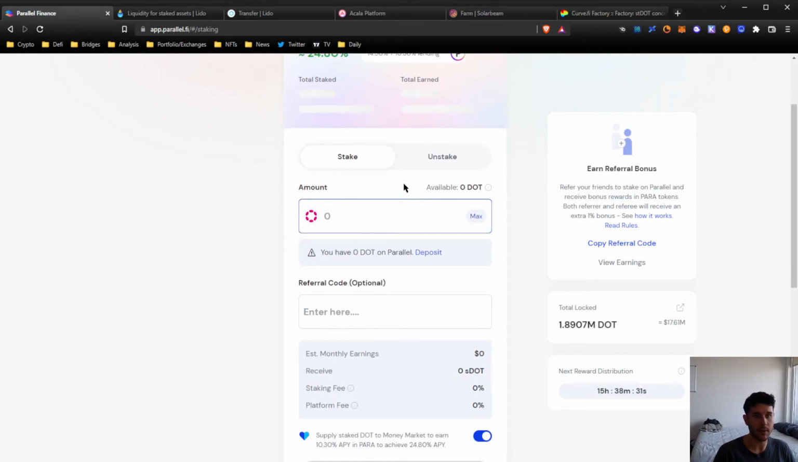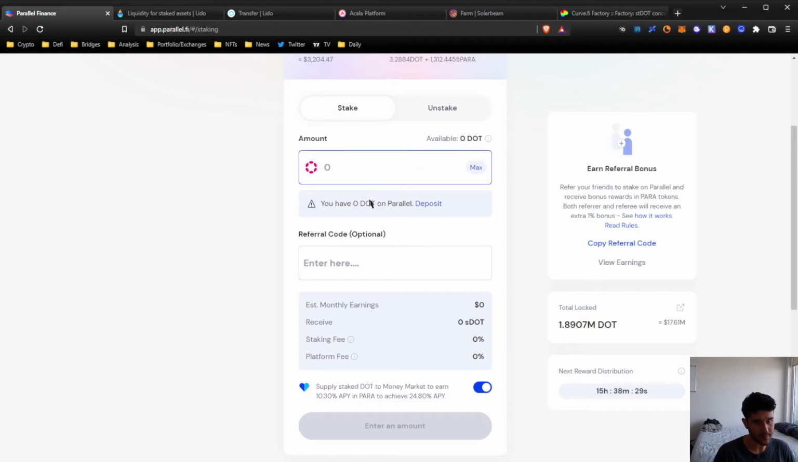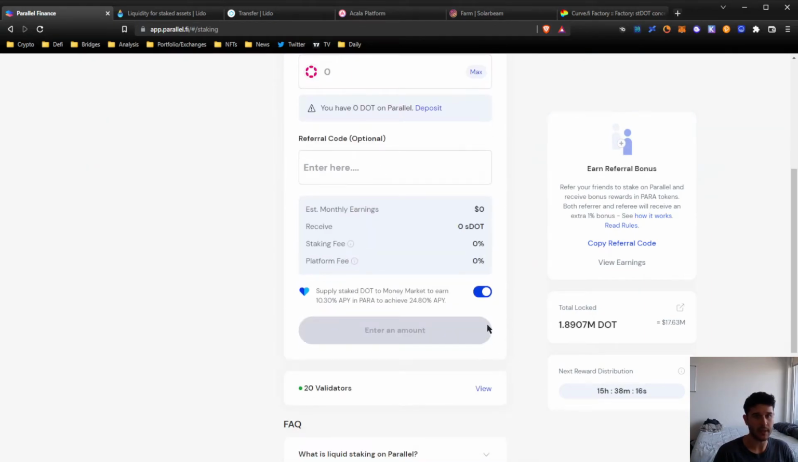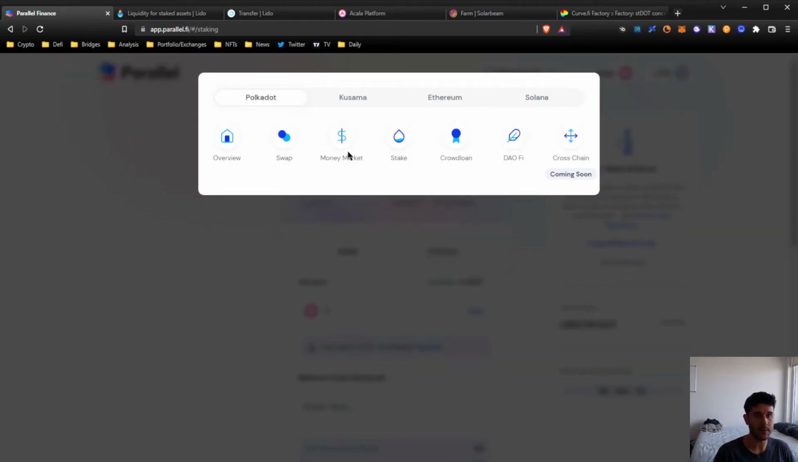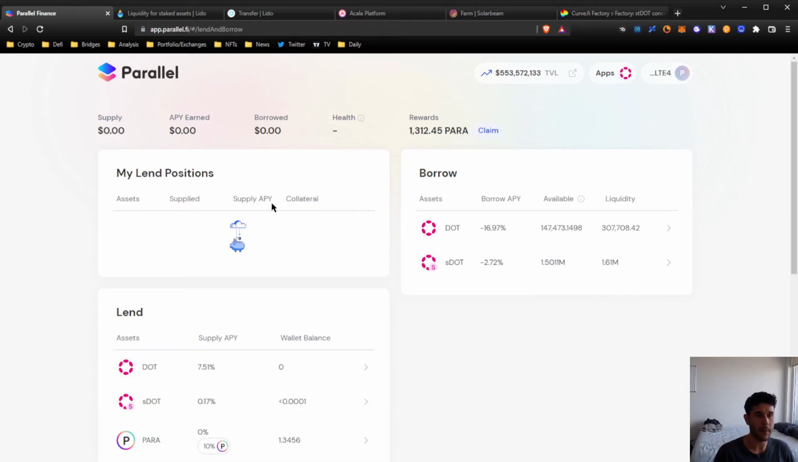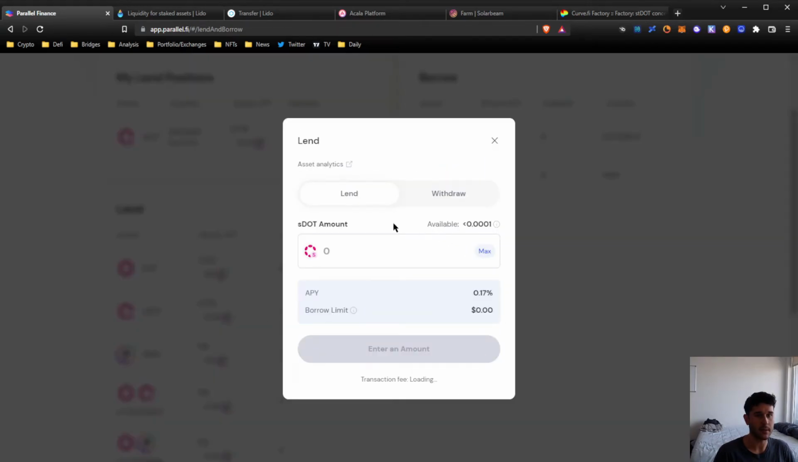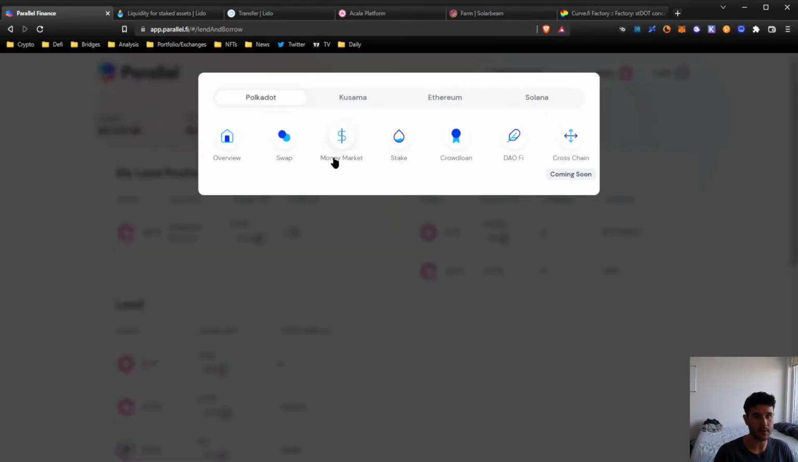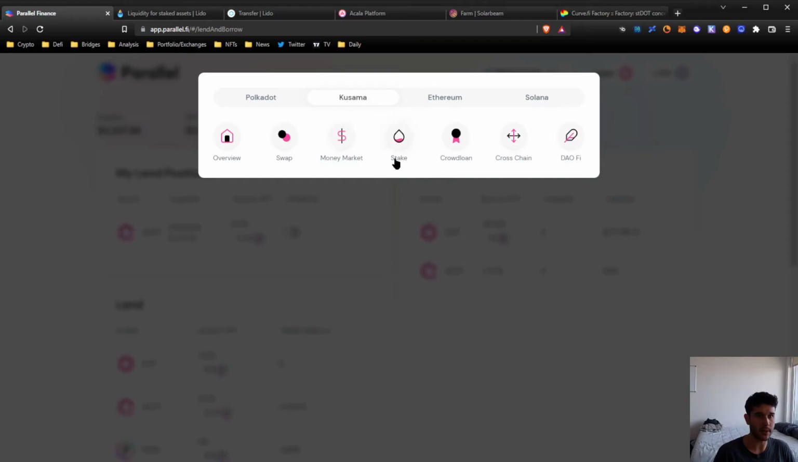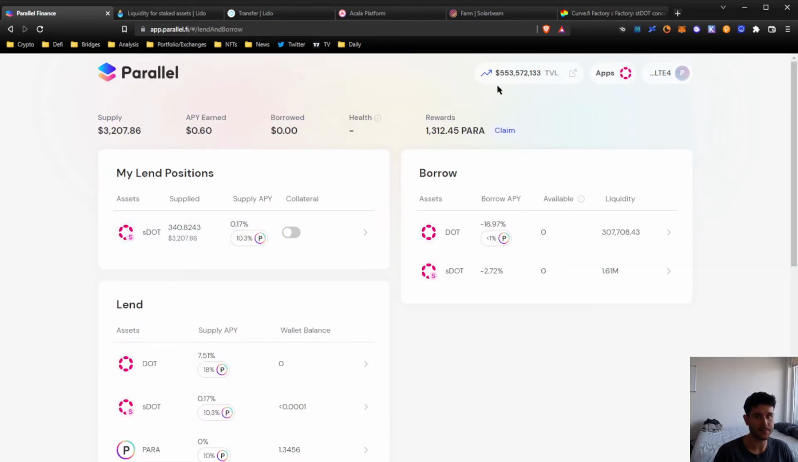You can hit however much you want to stake. And then they also have the option of automatically depositing the sDOT into their money market to earn that additional yield. So if you want to do that, you can check that. If not, you can leave it unchecked. If you uncheck it and you want to deposit it down the line, you just hit apps, go to money market, select sDOT, and deposit the amount that you want. Again, you can do this on Kusama as well if you are a KSM holder, same exact process.